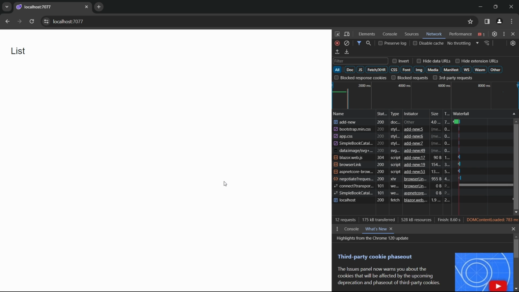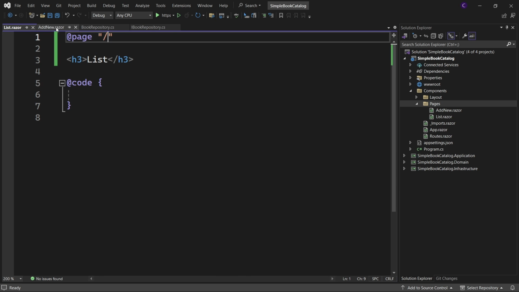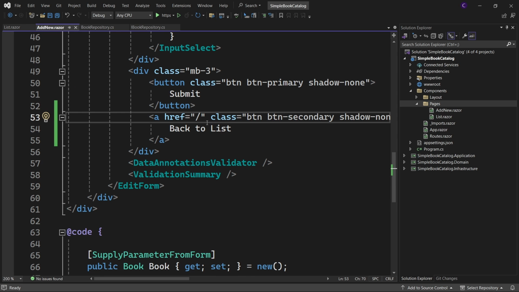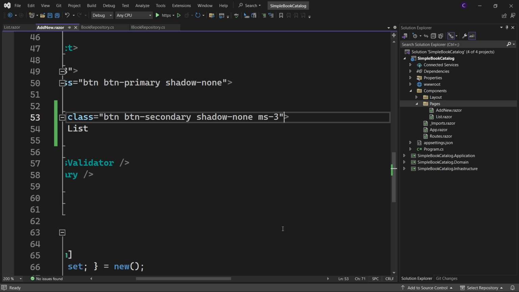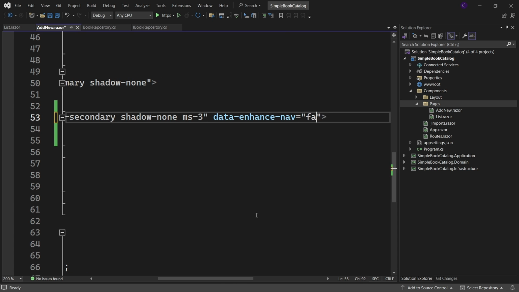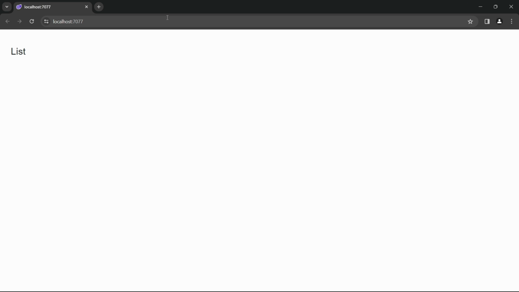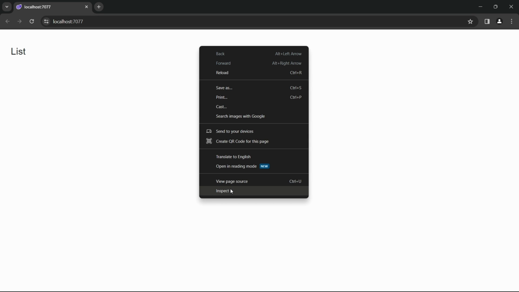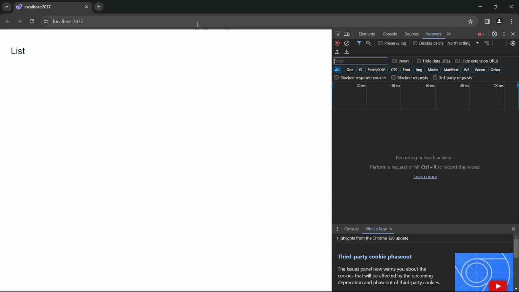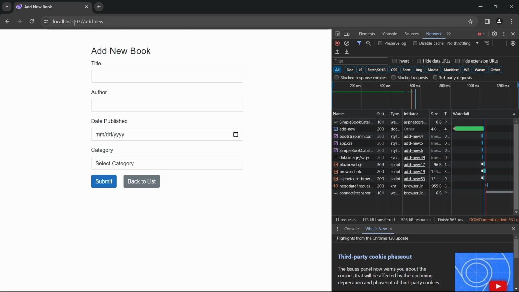But if we want to turn off enhanced navigation, we can do that too. So go back to Visual Studio and go to the add new component. To the anchor element, let's add an attribute data-enhanced-nav equals false. Now run the app once again. Right click the page, click inspect, click the network tab, and navigate to the add new component. Once again, watch the loading spinner when I click the back to list button.